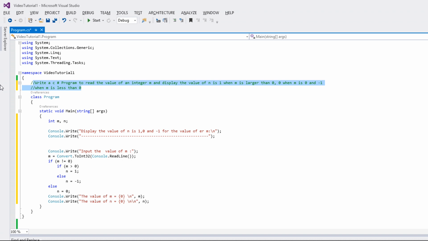Okay, so I'll read it again. Write a C# program to read the value of an integer m and display the value of n is 1 when m is larger than 0, 0 when m is 0, and -1 when m is less than 0.